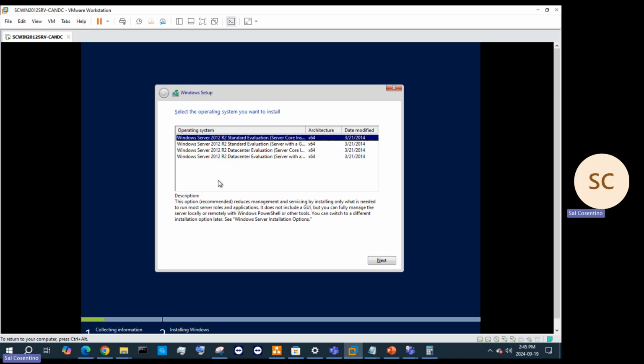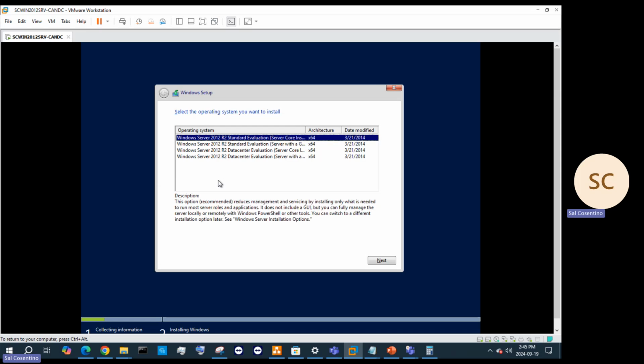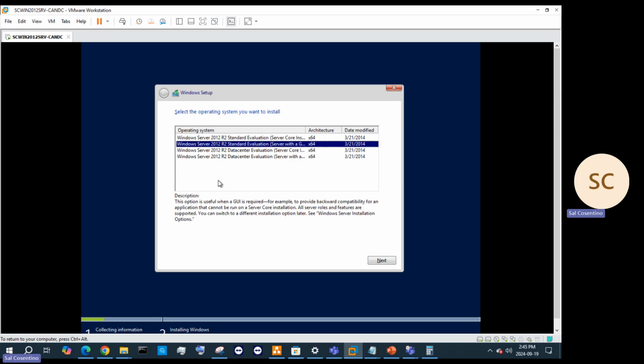We will be using our installation data center or standard evaluation with the GUI installed, which is recommended, or server with data center evaluation with GUI, since we're installing a data center in this case, or we could just use a standard. Doesn't matter. Architecture 64-bit, so we're going to stick to that. And then click next.